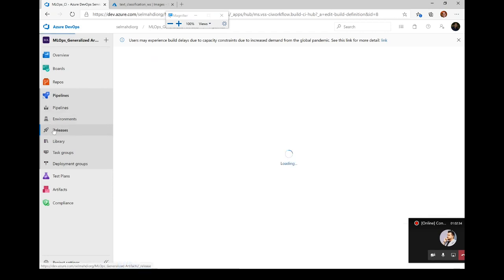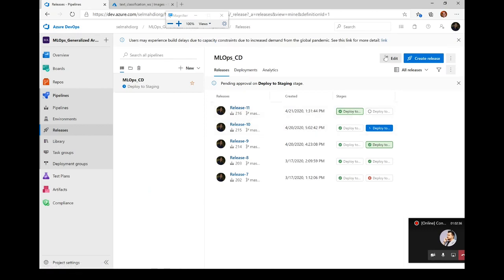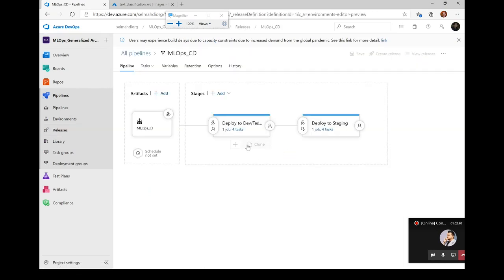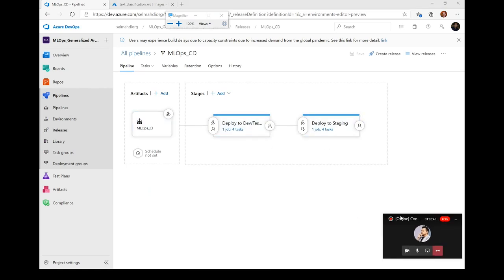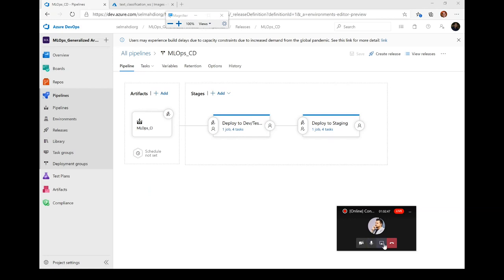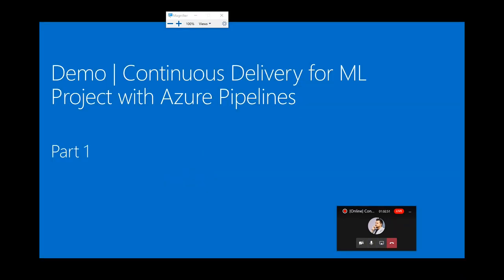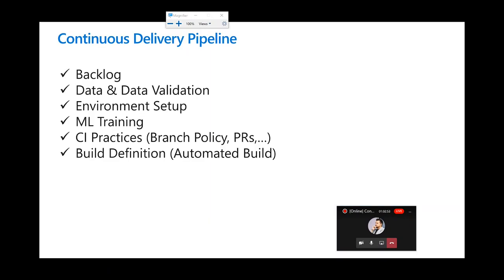Before moving to the release pipeline, which definitely contains different environments, like dev and test environments and staging, let's stop here for a second checkpoint for Q&A. And then we move to the release pipeline and see how we complement our current continuous delivery pipeline by having a release definition.